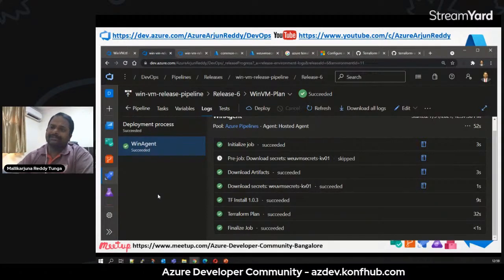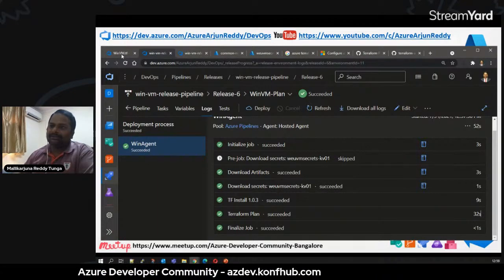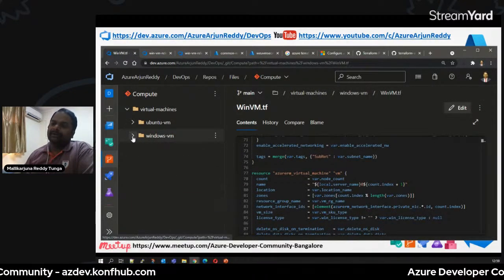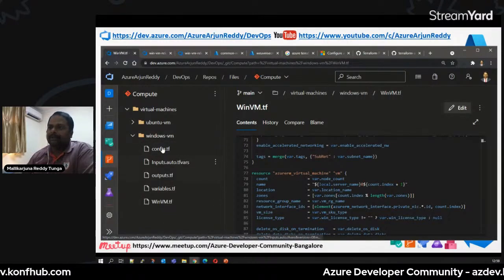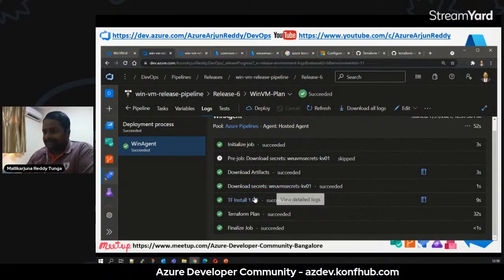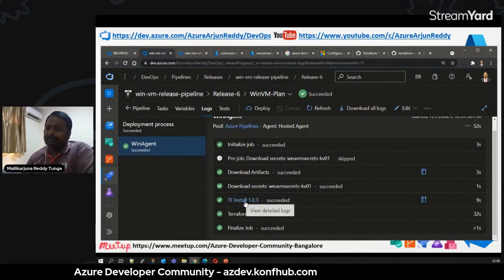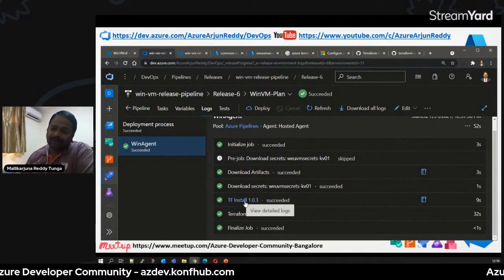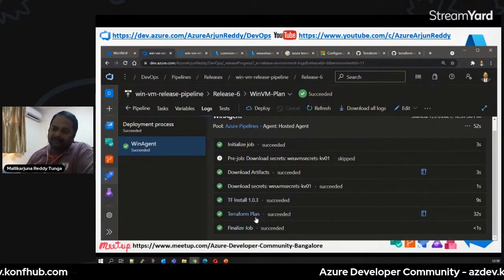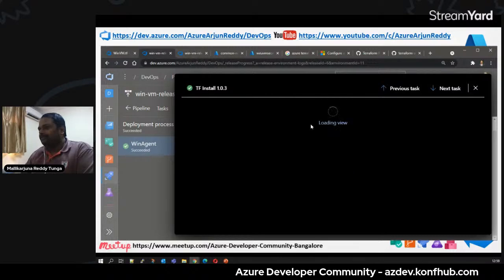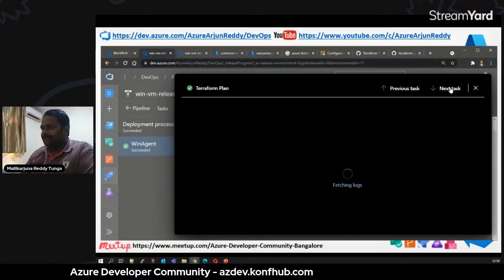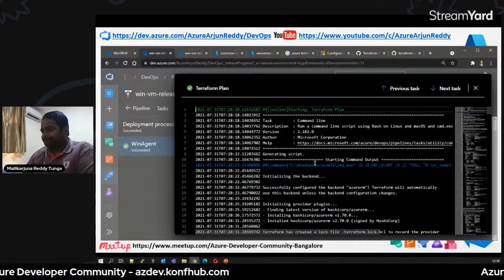Artifacts is nothing but infrastructure as code. What is infrastructure as code? This one. We are trying to create a Windows VM. This complete code is being deployed there, I mean, downloaded there. Okay, and then the secrets. Then we used it in a task group. In the task group, we have two tasks. One is installing, and then one is the plan. So we install the required version here. The task is successful. Let's see the plan.